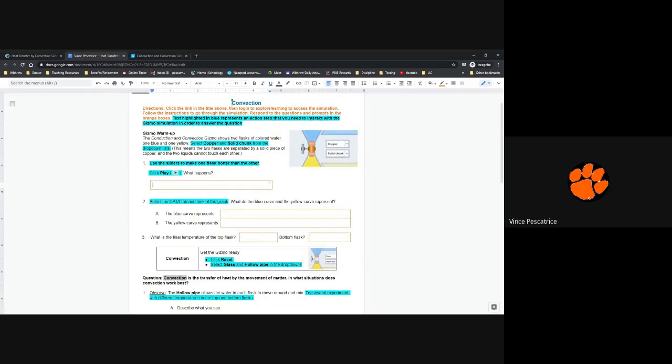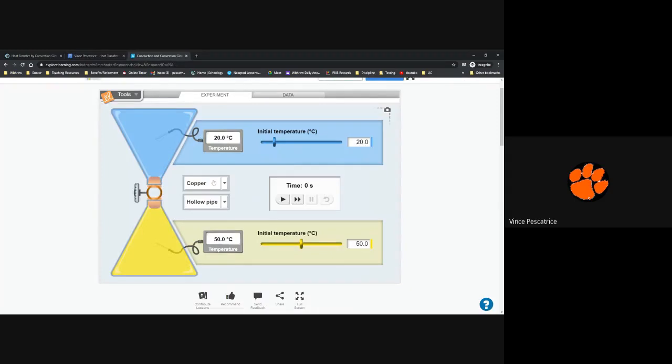Okay, so let's go ahead and get started. In here, you have the conduction and convection gizmo. You're going to select copper and then solid chunk from the drop-down list. And then it says make sure you use the sliders to make one flask hotter than the other. So I'm going to select copper, which is already selected. Not hollow pipe, but I'm going to click solid chunk. I'm going to make sure one is hotter than the other. For the purposes of this demonstration, I'm just going to move this all the way up and this one all the way down, just to show that they're opposite, one's hotter than the other.